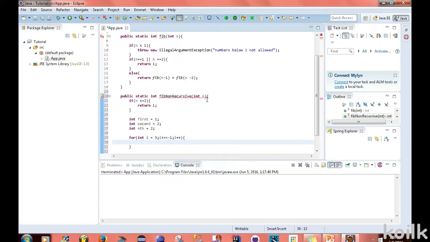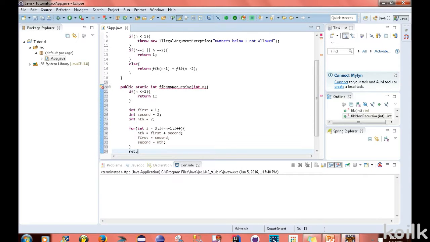So basically, if you enter in a number here, it's going to check this number within this range, between 3 and the number that's passed in. So the first thing I want to do is write nth equals first plus second. First equals second, and second equals nth. And I want to return nth.